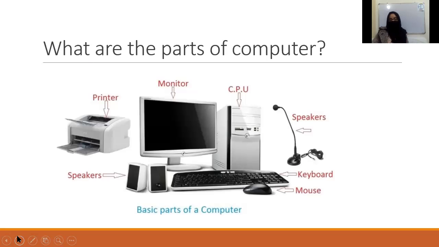Okay, let's start from Sarah. Yes, Sarah. What were the types of computer? You can tell us about any of those types.